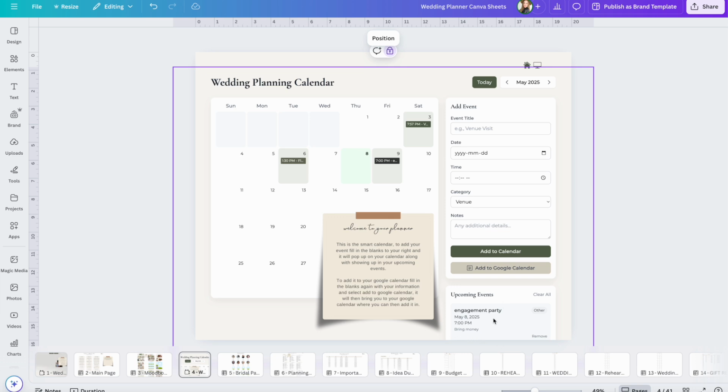If you want to add it to your Google Calendar, you can. All you need to do is select add to Google Calendar, and then it will bring you to your Google Calendar. I would suggest before you press add to Google Calendar that you put in all your information in here, but instead of pressing add to calendar, press add to Google Calendar, and then it will pop up all that information in Google Calendar for you.